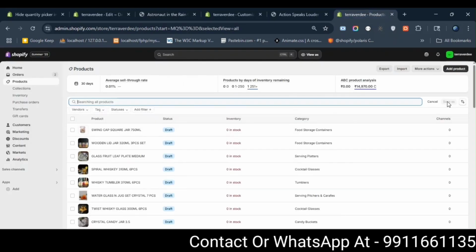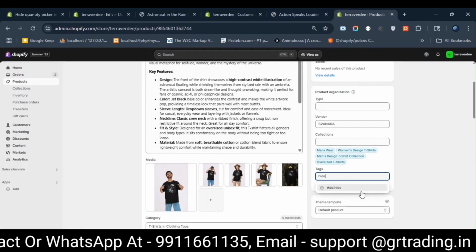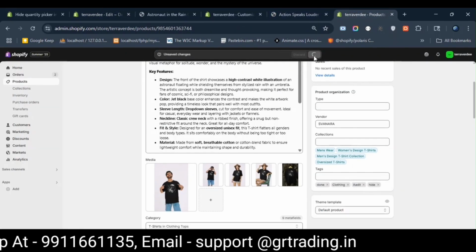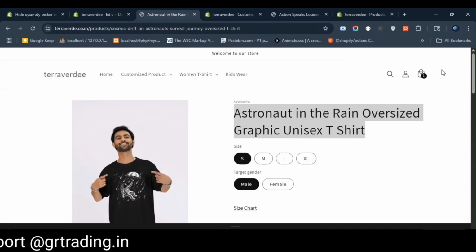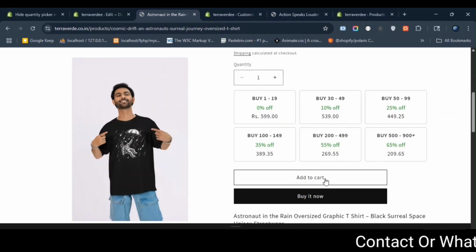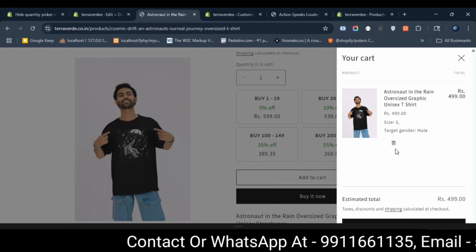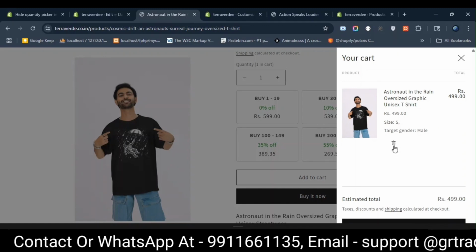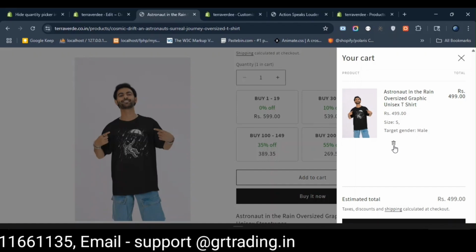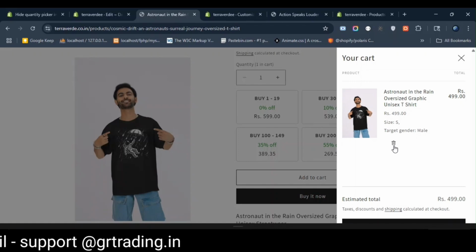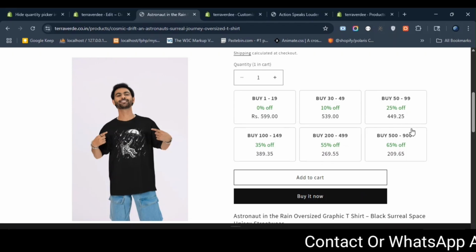I'll copy the product's title, open the product in the admin, and add the hide tag. I'll paste the hide tag here and save it. Now the hide tag is added to this product. Now, if I add this product to the cart again, let me first delete it from the cart. If I add it to the cart now, you'll see the quantity selector is hidden for this product because we added the hide tag. But the delete button is still visible because I didn't add a condition for the delete button. If you want to hide the delete button as well, you can add the same condition above the quantity popover. So, guys, this is how you can hide the quantity selector.